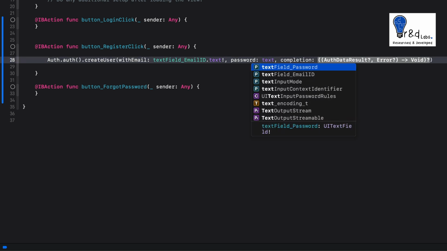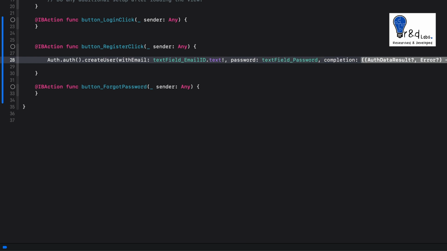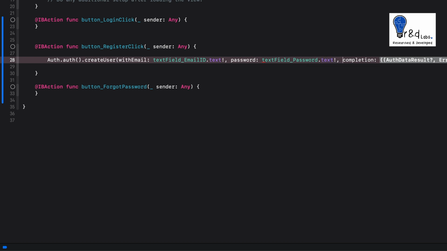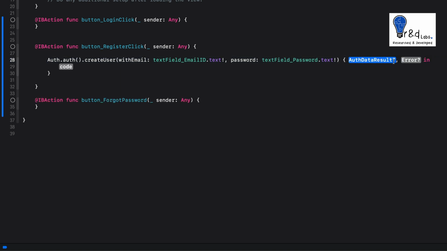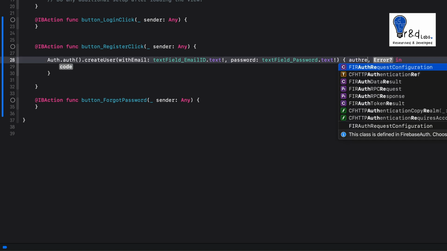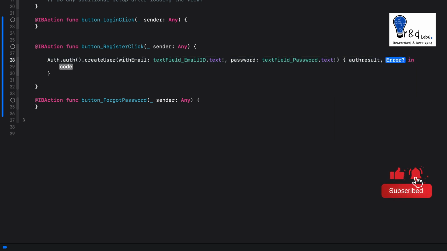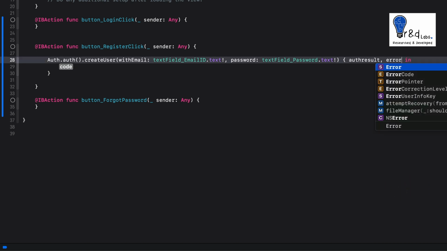In your use case, you can have a validation in case the email ID or the password is not filled. I'll just leave it up to you, and for the sake of time and the tutorial, I will just force unwrap it over here. What this will do is return two parameters, which is authDataResult and error. So just double tap it and it will fill up the area for it. Over here, just say authResult, and over here just say error in.